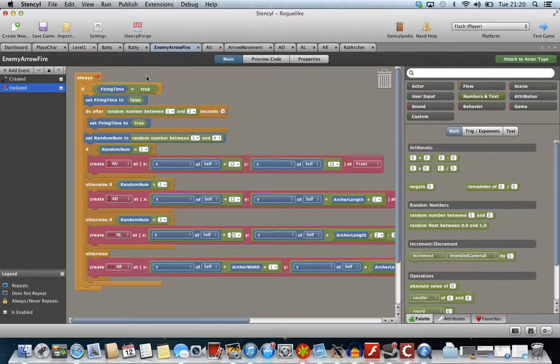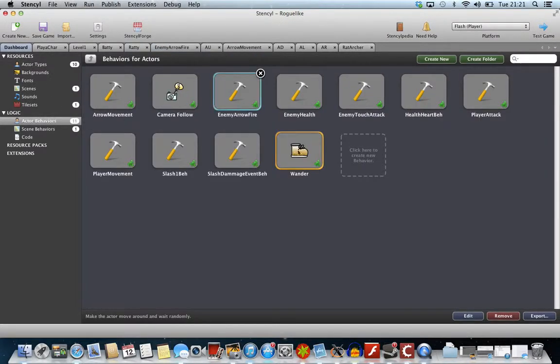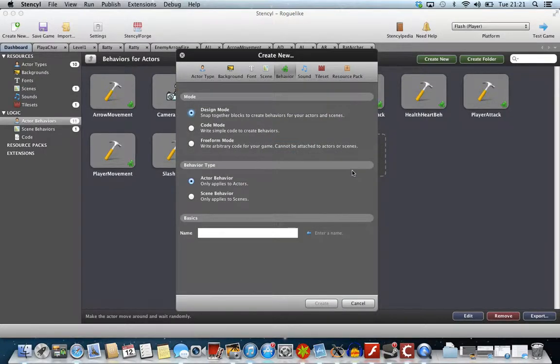So what we're going to do now is give the arrows the enemy touch damage, but what we want is for the arrows to kill themselves. So we'll create a behavior saying death on collision with player. So actor behaviors. Death. Oh, click in the box, please. Death on collision with player.